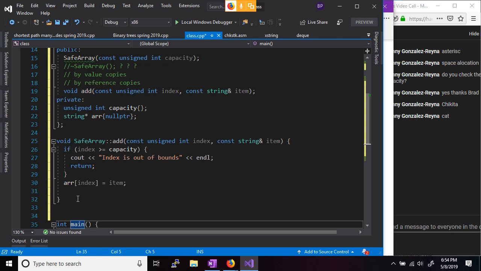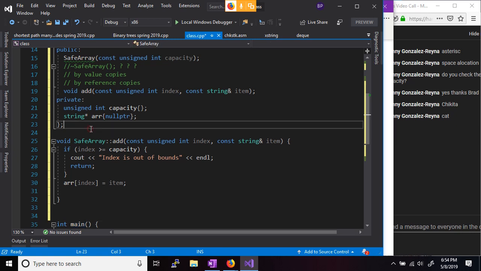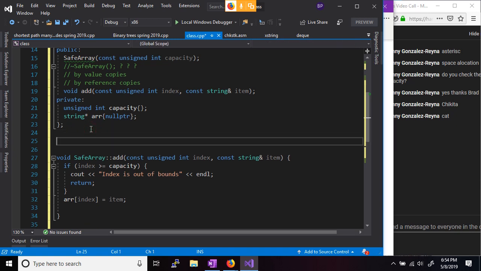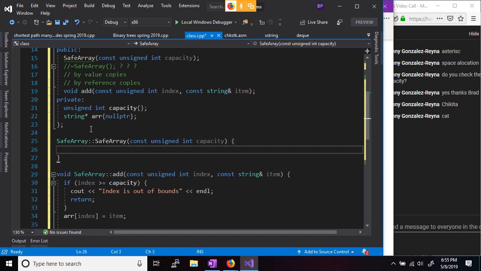We got this going. We're doing good. We have to get the constructor in place. So let's make our constructor. We forgot about that guy. SafeArray. Everything has to match. Good.